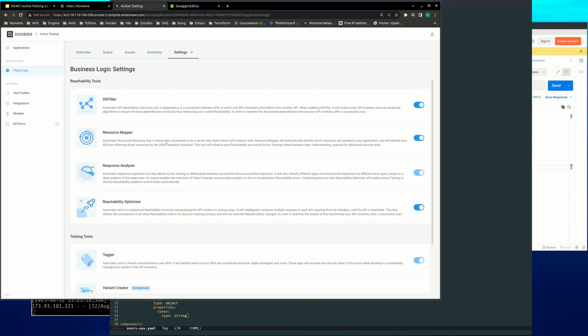Imagine we have a spec and our spec is incomplete. We only specify the get and the post, and we don't specify anything else. Well, what if your application implements a patch method or a put method? This tool is going to be able to identify all that. Then there's the response analyzer, which is able to differentiate between successful and unsuccessful responses and provide you different feedback based upon the error messages it gets, so you're able to fix whatever you need to fix. You get to see an instance of that very soon.